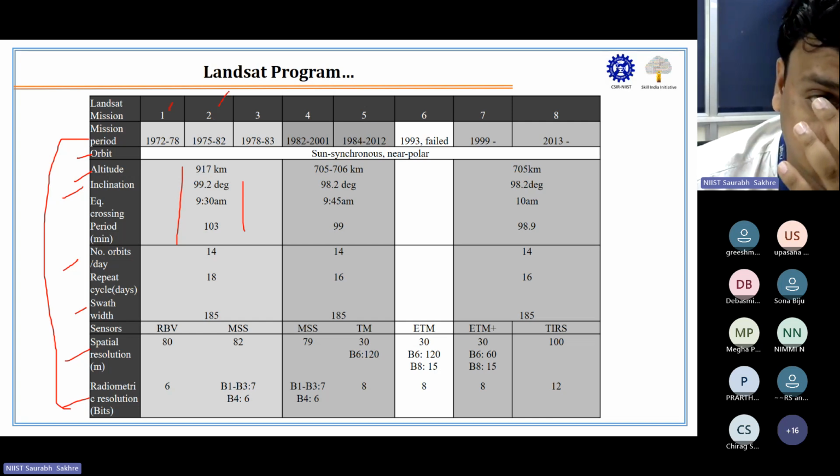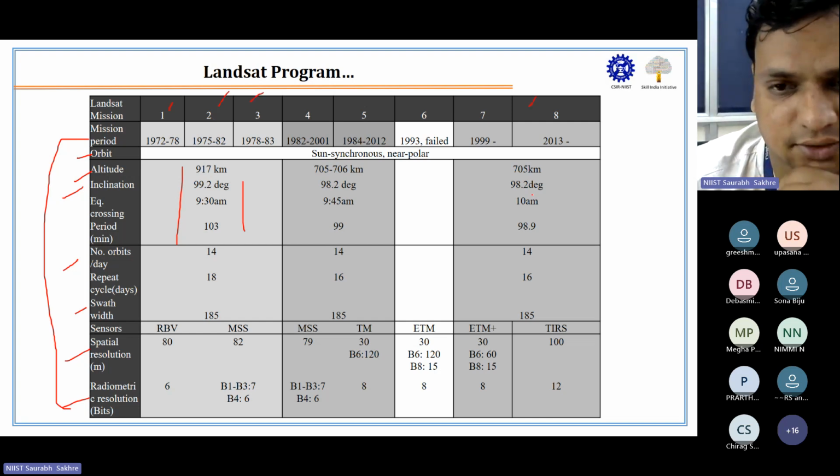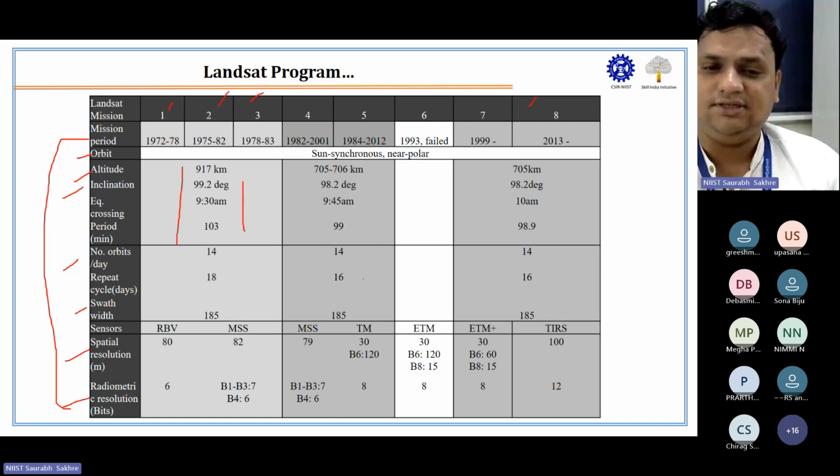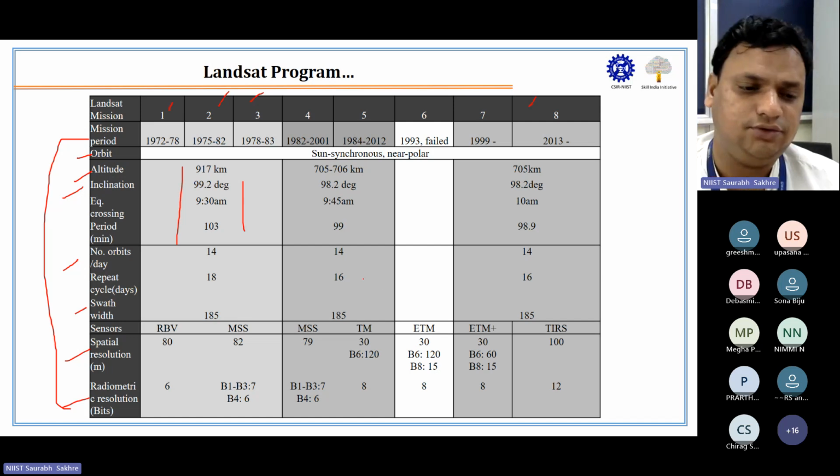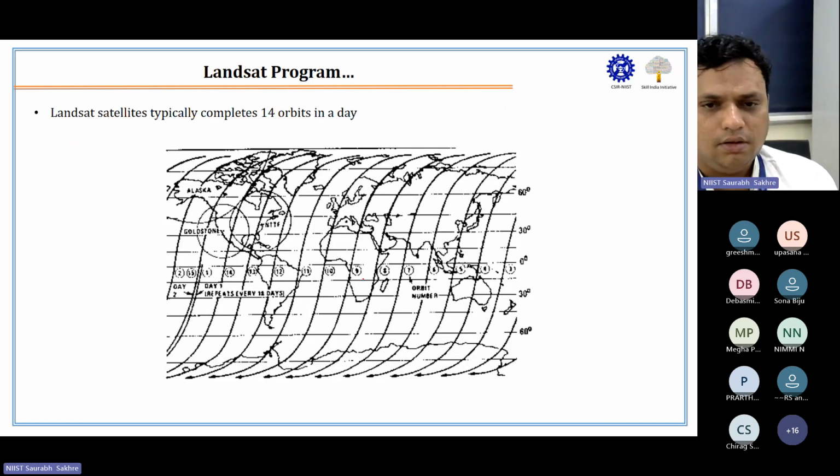These are the various characteristics of the different Landsat programs: Landsat 1, 2, 3 and Landsat 8. These details I will not go through. These are just numerical values which you should remember. And as I said earlier, a Landsat satellite typically completes 14 orbits in one day.